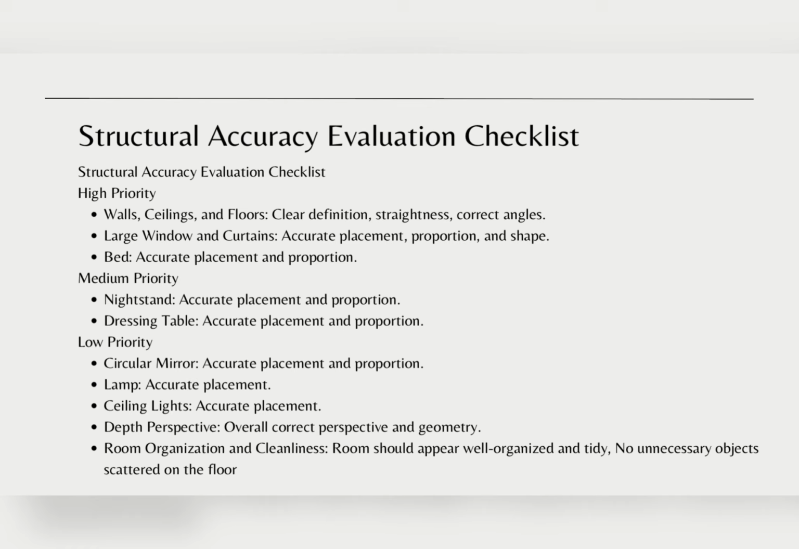Structural accuracy. I placed structural accuracy at the top, focusing on maintaining the clear definition and straightness of walls, ceilings, and floors. Accurate placement of significant elements like beds, large windows, and curtains was also crucial. Elements such as minor furniture pieces and decorative items, while still important, were considered lower priority.